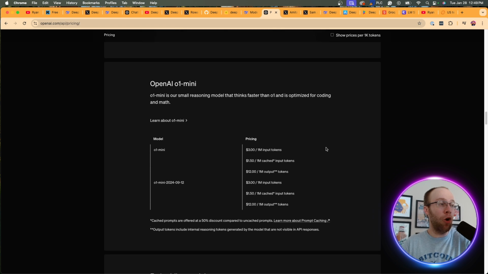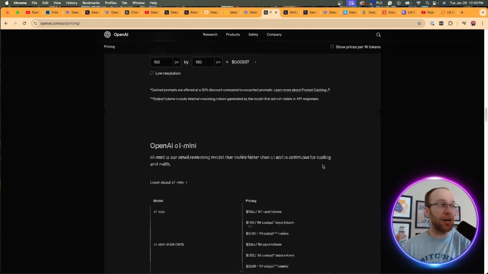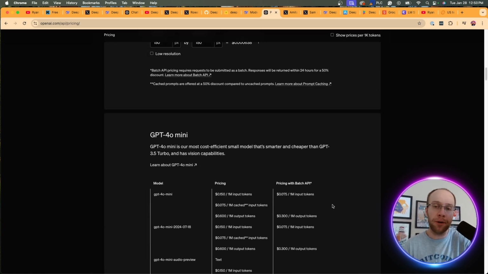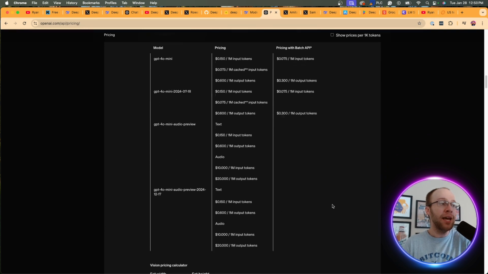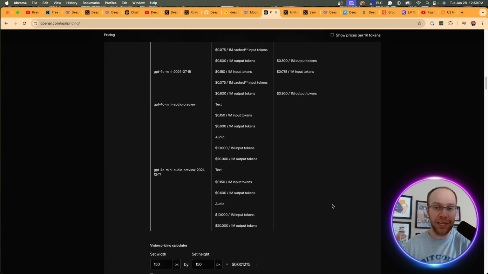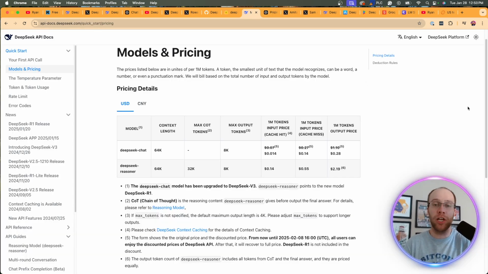Now, if we look at OpenAI o1-mini, their less expensive model, it's still $3 per million input and $12 per million output. That is a substantial difference. And the same goes for GPT-4o. GPT-4o mini is really inexpensive, and that's probably more comparable. But again, DeepSeek R1 is way more advanced than a GPT-4o mini. Same with GPT-4. I just wanted to show you really quickly and compare the API pricing.